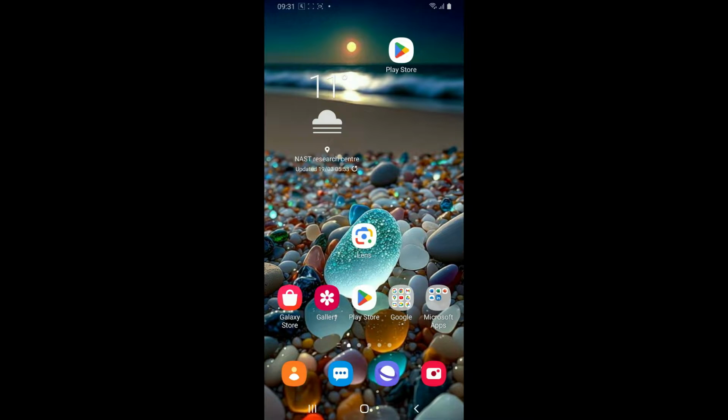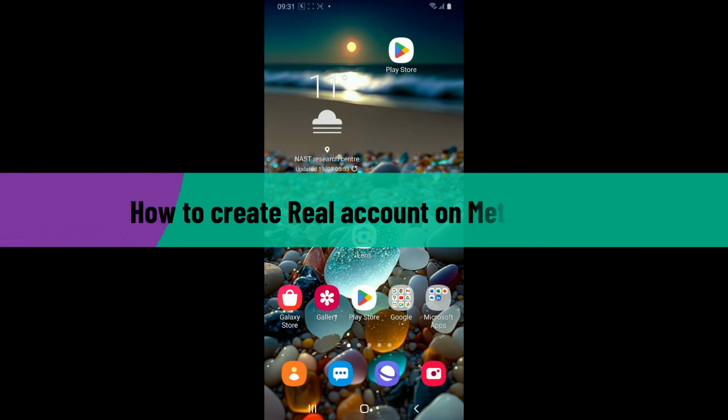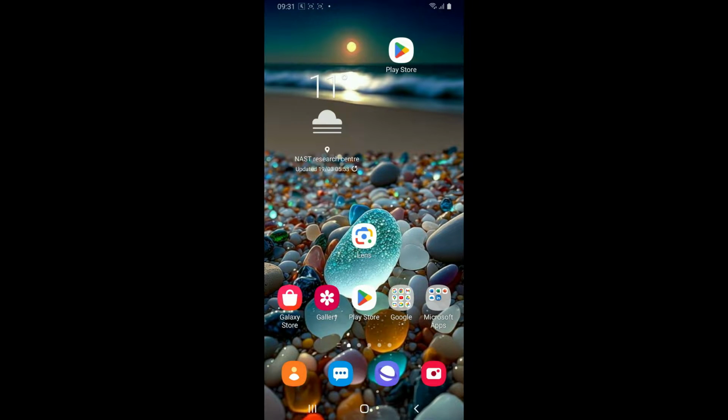In this video, we are going to be learning how to create a real account on MetaTrader 5. So make sure you watch the video until the very end.